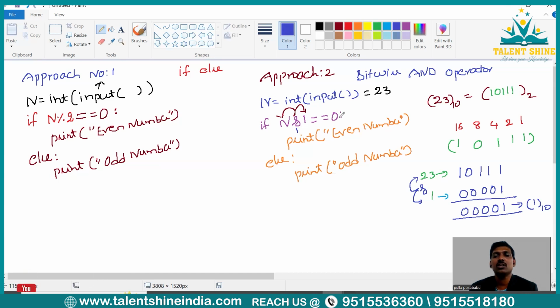Is 1 equal to 0? Not really. So control comes from here to the else block. The statement in the else block is odd number. So you will get odd number on the screen. Clearly 23 is an odd number, right? So I hope everybody is clear with this approach number 2.